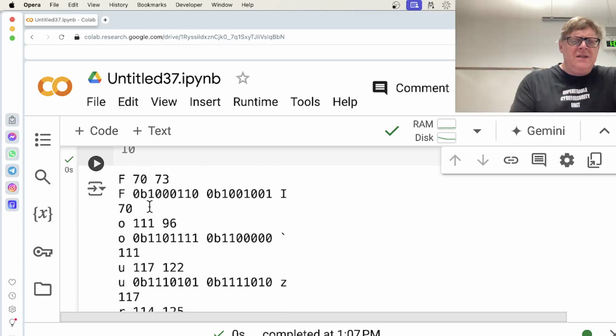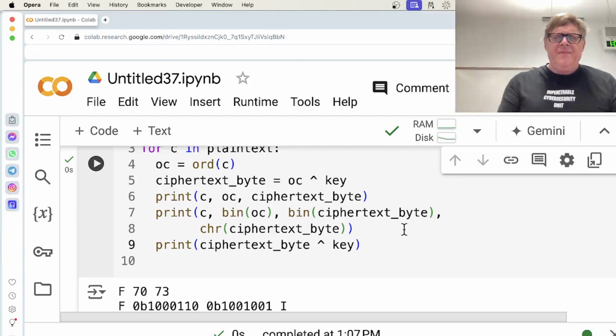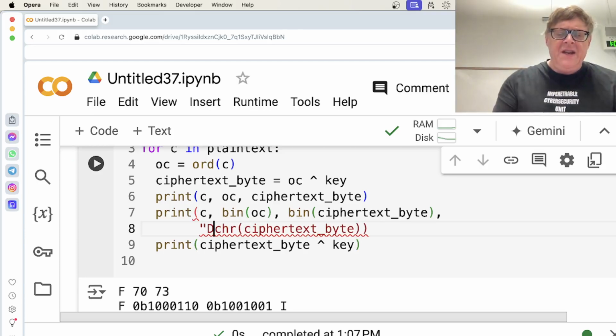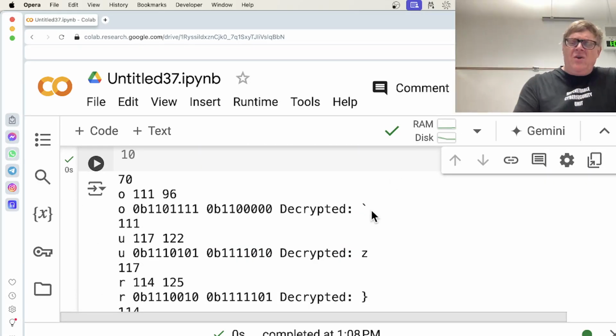So F, somehow it's not. It should be at the very end. Well, it should be at the very end, but somehow it isn't. So I'm going to put some labels in this. Decrypted. And then hopefully I can find it. It's wrapping around funny or something like that. There, here's the decrypted. Whoa.